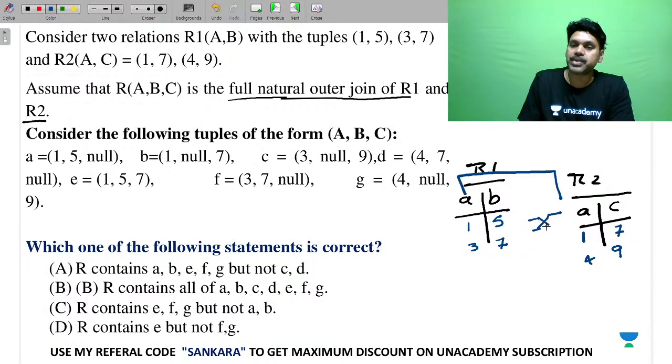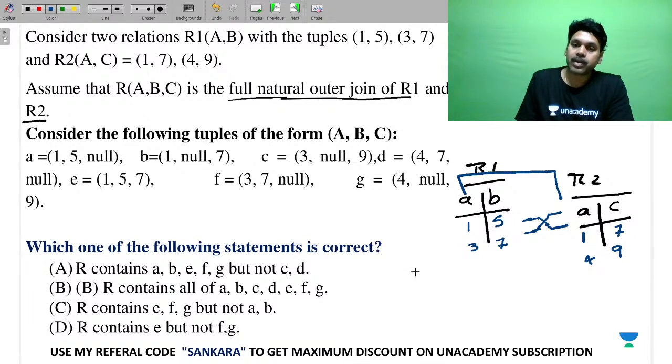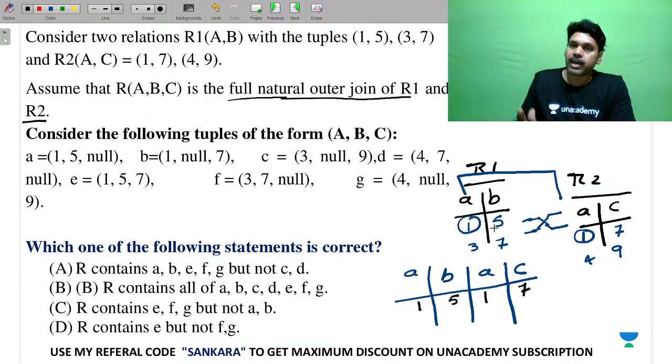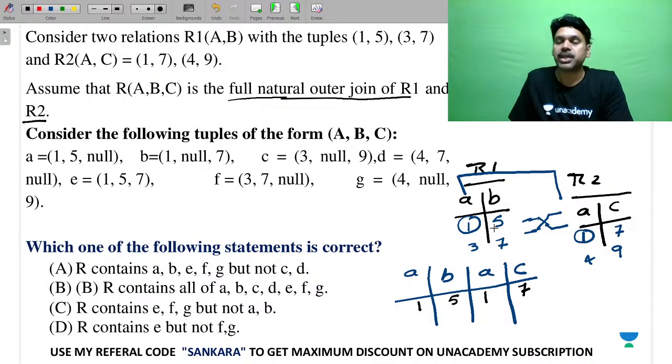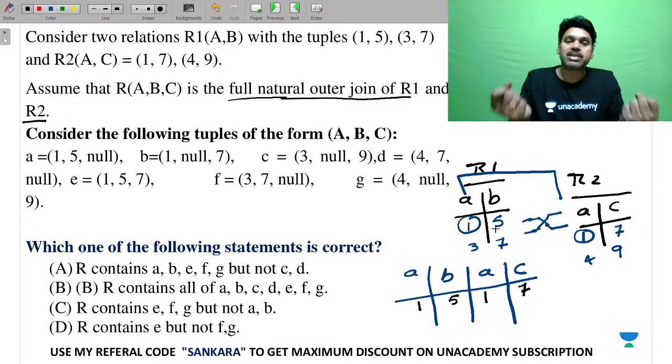So this is the symbolic representation of your full outer join. So how are you going to get it? First we want to take the common tuple set. So let me write AB, AC. What is the common tuple set? 1 and 1 is common, so I'm going to write the common tuple set 1 5, 1 7. Then the left side remaining tuples and right side remaining tuples. Your full outer join is a concept of left side instances and right side instances where you do not have mappings with the other instances.